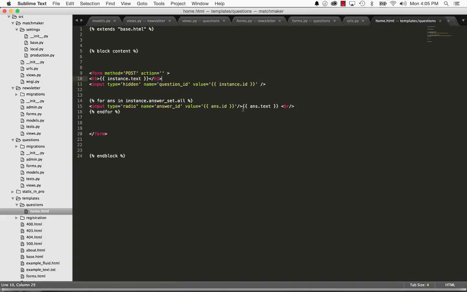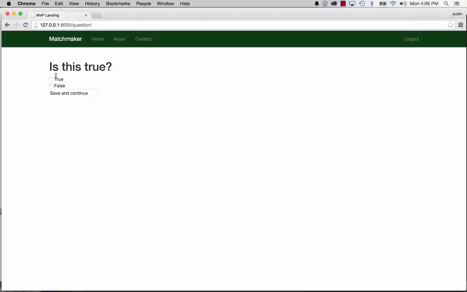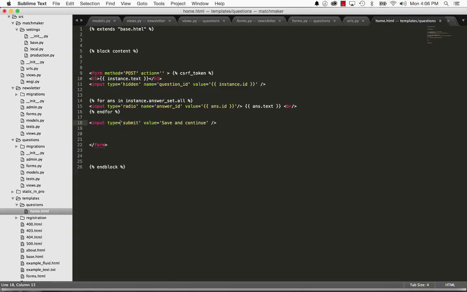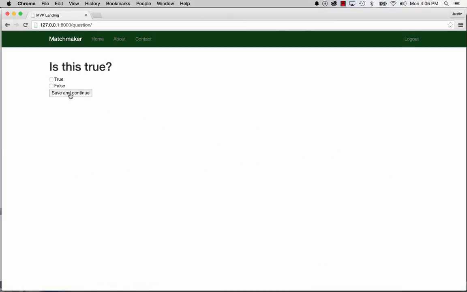And the last thing we would want is our submit button. So after all that, we'll do input type equals to submit. And value being save and continue. And then lastly, we want to have our CSRF token. So CSRF underscore token. So that's a Django security protocol. So if we run it, we can go ahead and hit save and continue. All right, so I'm going to click on true and hit save and continue.